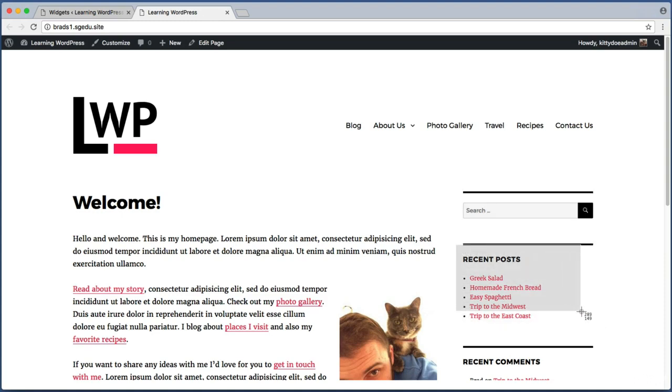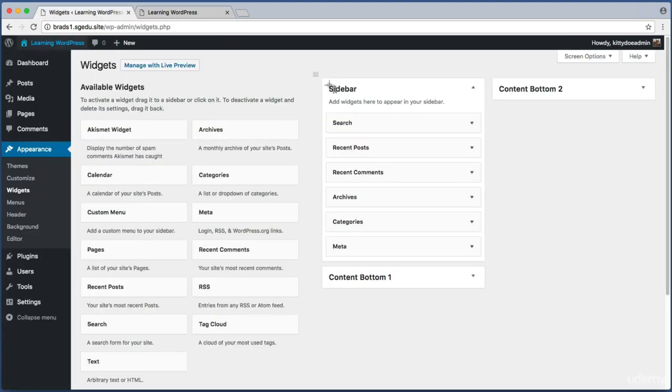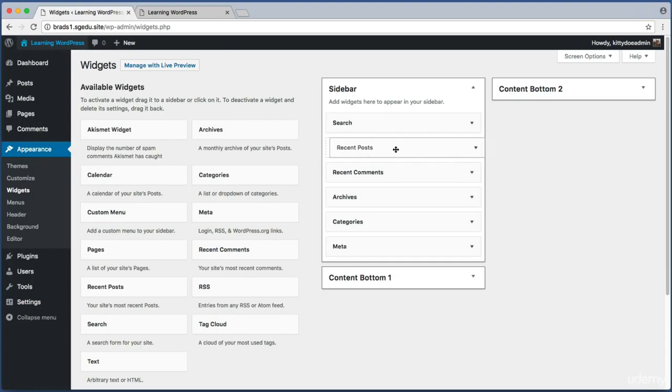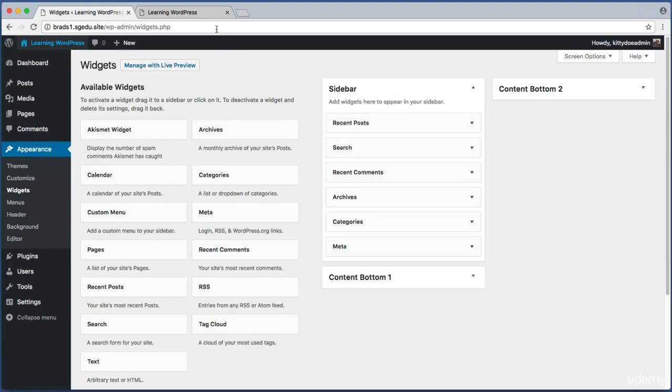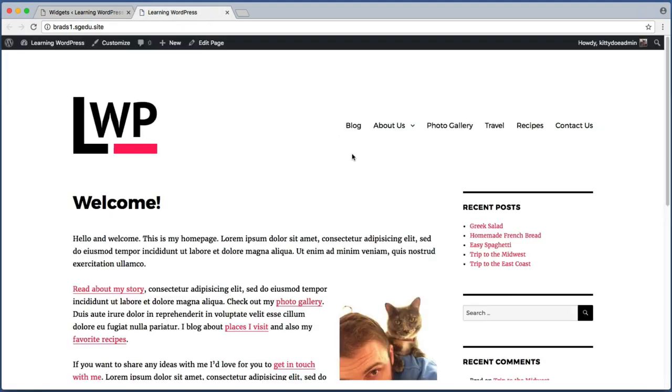But if I want the recent posts widget to be on top and come first, within this widget screen, I can just click and drag recent posts to sit up at the top. And if I go and refresh my website, that change took effect.